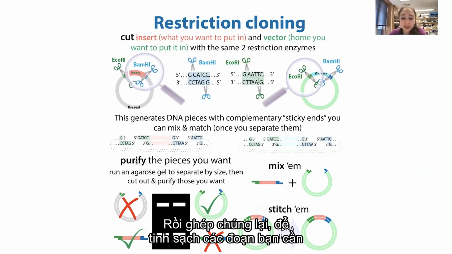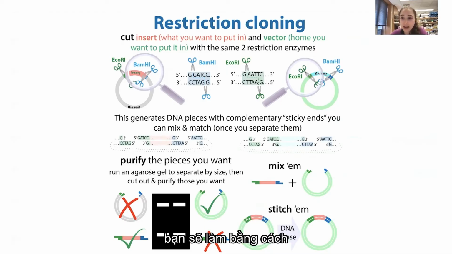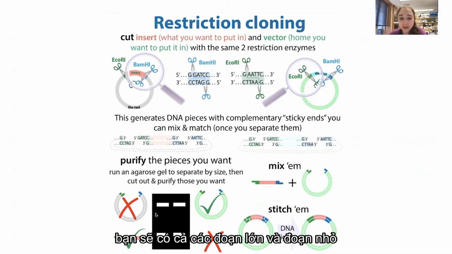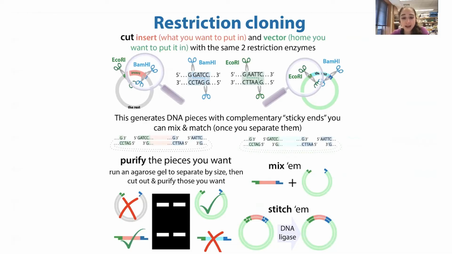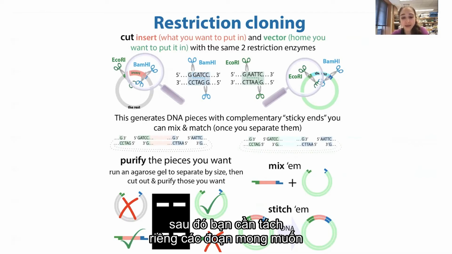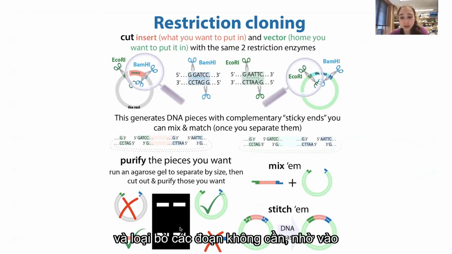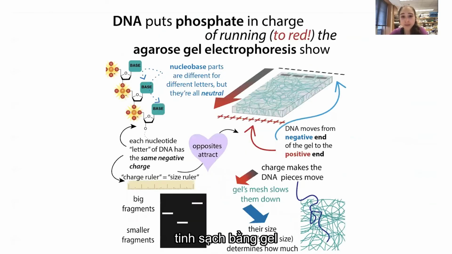So this is purifying the pieces that you want, and you're going to do this by gel purification. Basically, you do your cutting, but then you're going to have the big pieces and the little pieces, and you want one of the little pieces and one of the big pieces. Then you're going to have to isolate the pieces that you want and get rid of the pieces that you don't want. And so you can use gel purification for this.